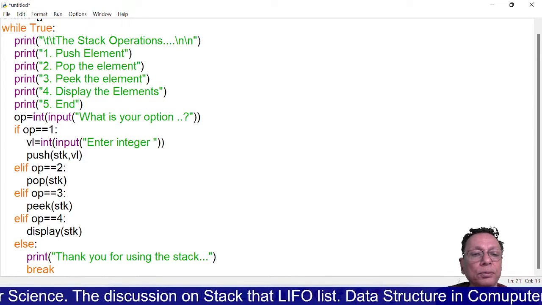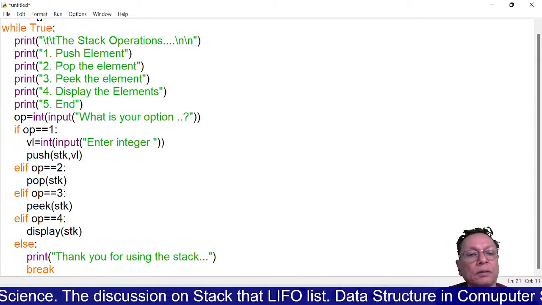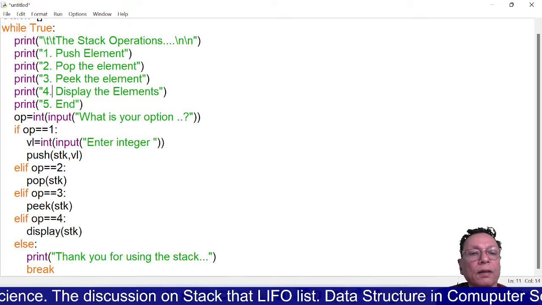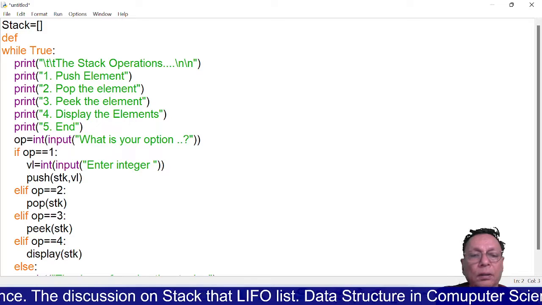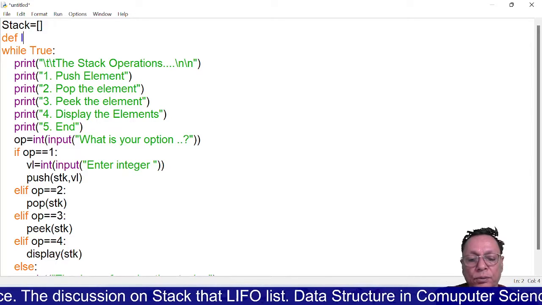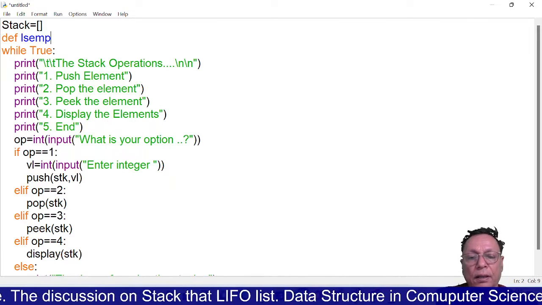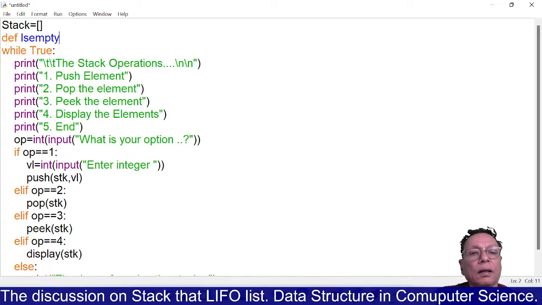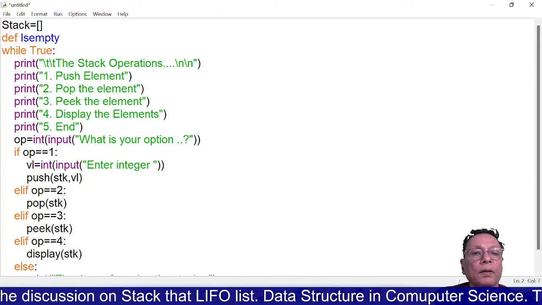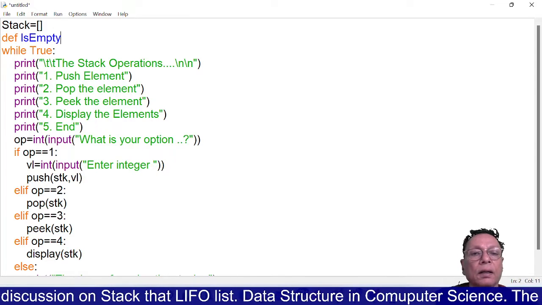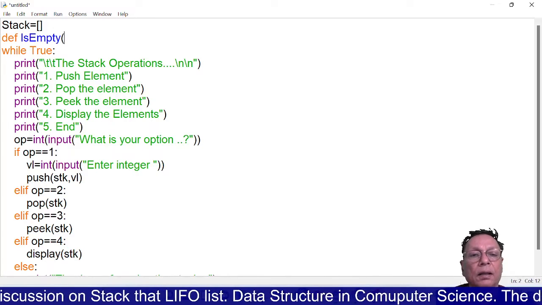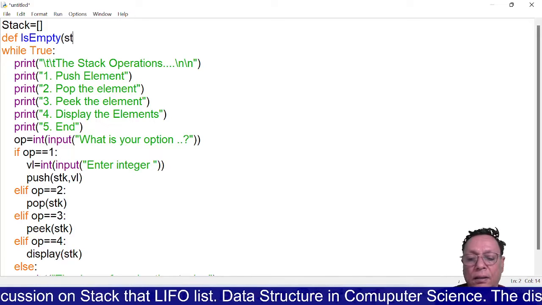Now it's time to create the functions. The first function is to check whether the stack is empty. So is empty is my def is empty and stack.